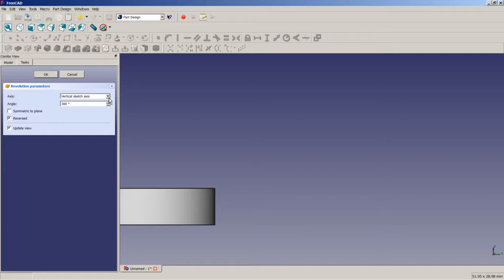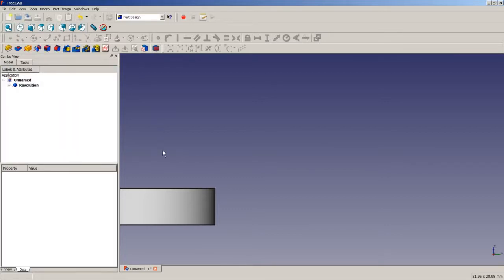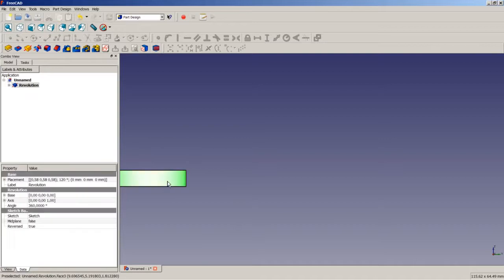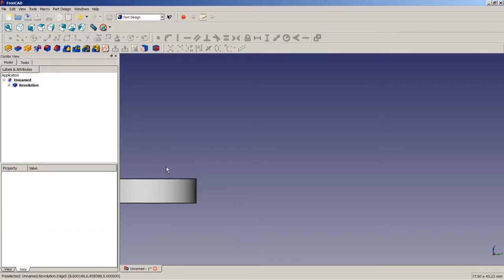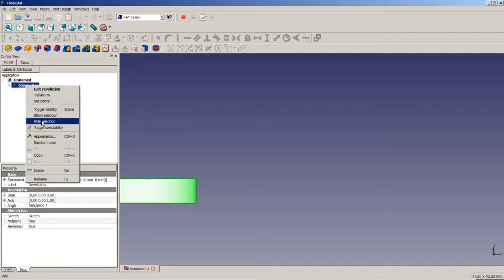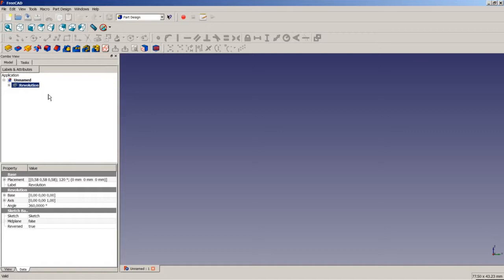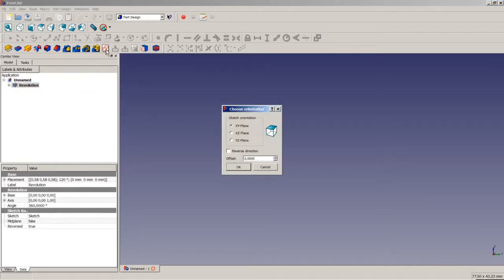The vertical sketch axis we will use, that's okay. And here we go. So now we will apply our second revolution to get the inner ring. So let's do a right click on the revolution here and either choose hide selection or choose the toggle visibility option. So I will choose hide selection and then I will apply a new sketch on the YZ plane.